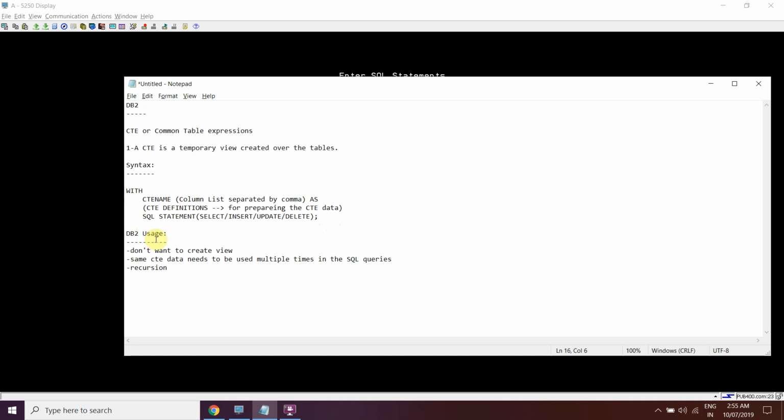So if you don't want to create a view, but actually an object, then you can go for CTE. They are actually faster than other things. If you don't want a specific object, an existing permanent object, then in that case you can go for the create view option. If you want it temporary, then you can create a CTE.